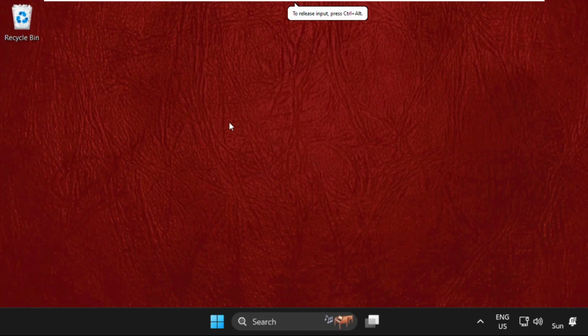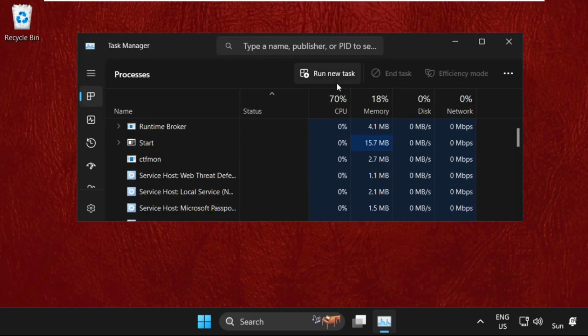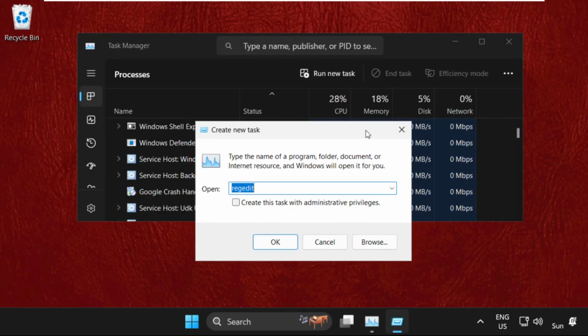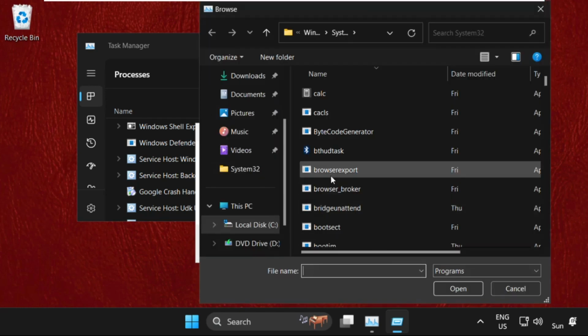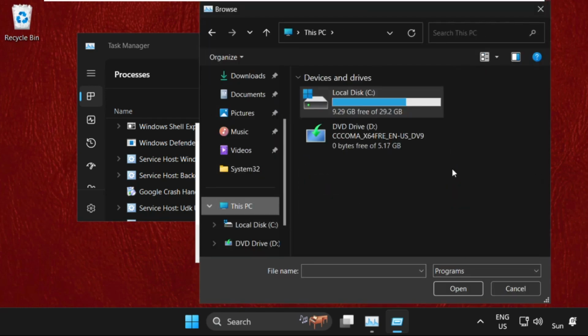Hey guys, this is Windows 11 operating system. I will show you how to fix this error on Windows system. In the first step, right click here, select task manager, then click on run new task, select browse button, then go to this PC.